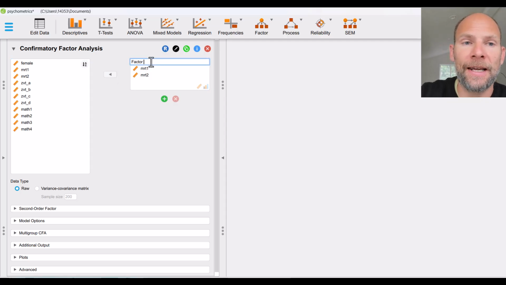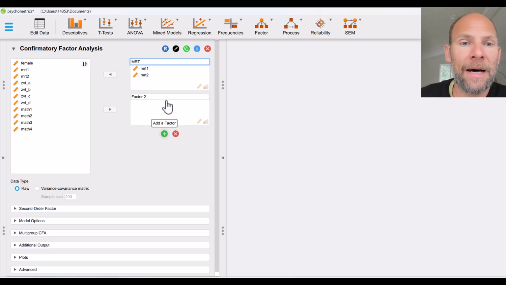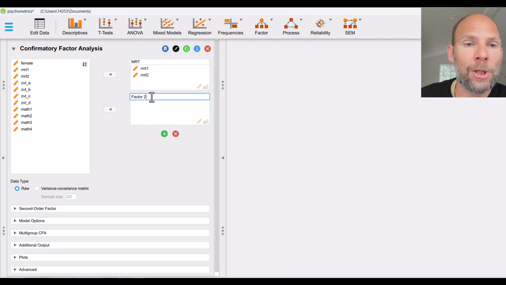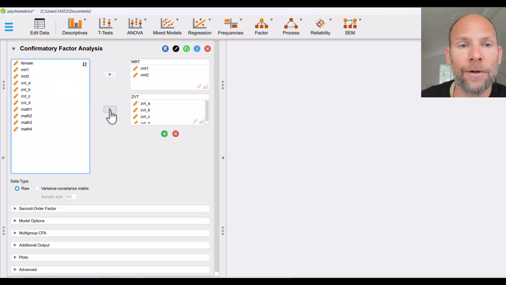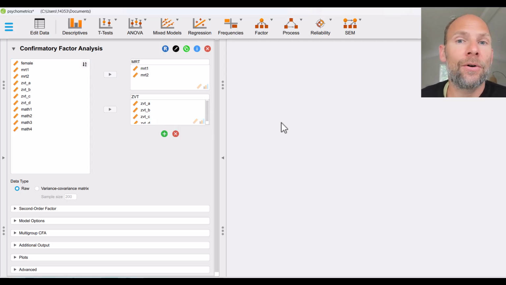You can change the label of the factor. For example, you can call this MRT, and then you can add a second factor by clicking on the green plus button. And then again, you can change the label of the factor. The second factor is ZVT, and it's measured by 4 indicators, ZVT-A through ZVT-D. So we're going to click these over, and then we already have a standard confirmatory factor analysis model for which JASP will then generate the output.